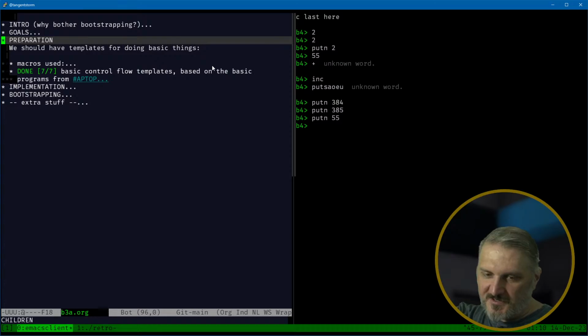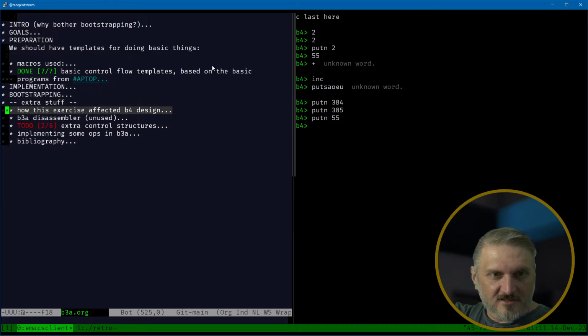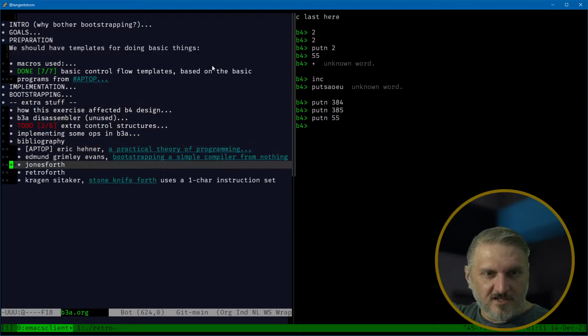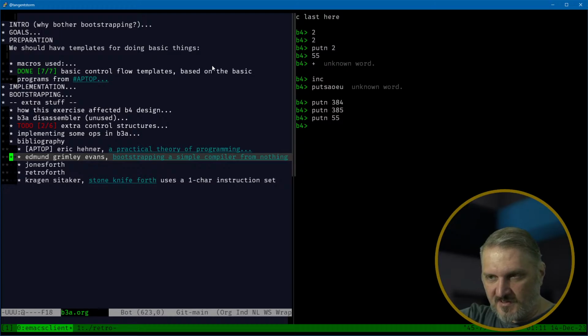There's a famous article, probably listed in the bibliography here. A guy's name is Edmund Grimley Evans, bootstrapping a simple compiler. He does this for x86, but it's an old version of x86, so you can't really follow along quite well. So I wanted to do something with a virtual machine that was particularly good. If you're going to target some arbitrary virtual machine, why not just implement the virtual machine? Now you've got this thing, so let's bootstrap and just write an assembler.